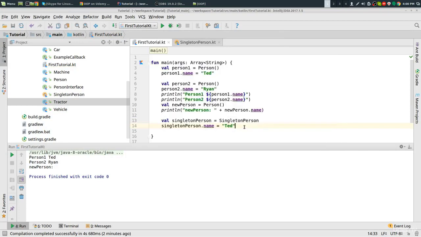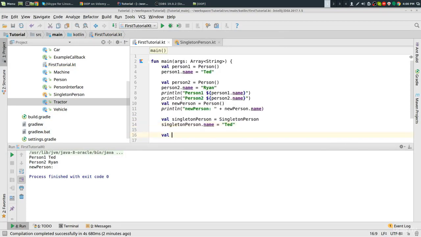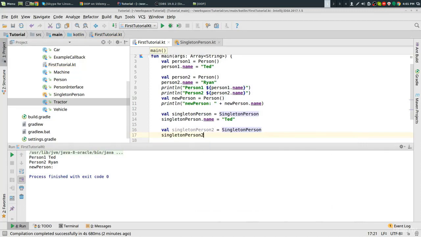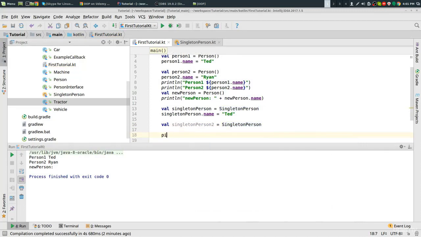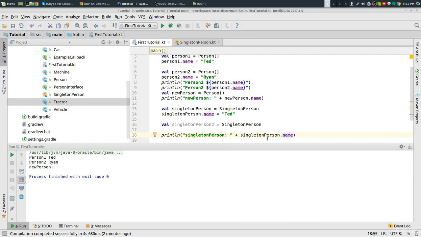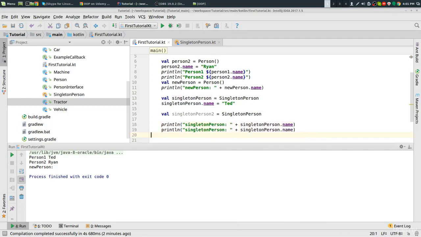Then we'll have our second singleton person equals singleton person. Singleton person 2 dot, and we'll just not put in the name. And now we'll println both of them. Singleton person. We'll just copy this to make it easier. And we'll see if both the names are the same.